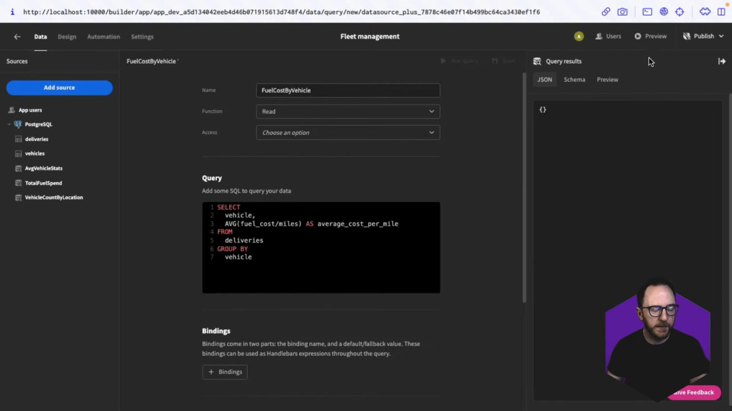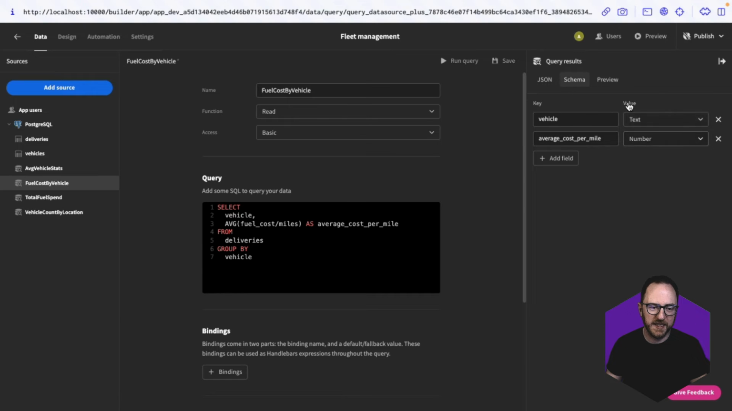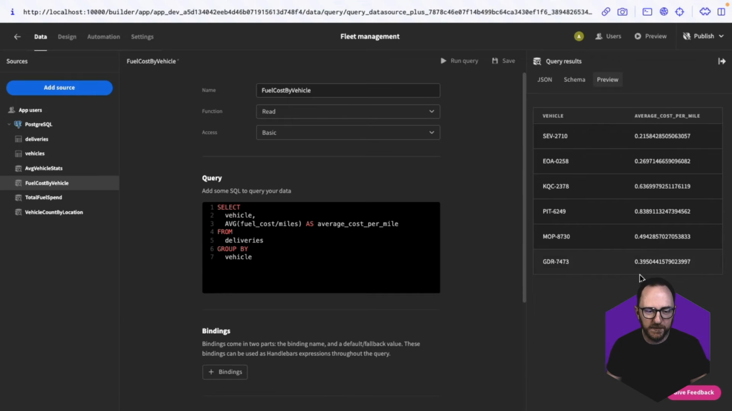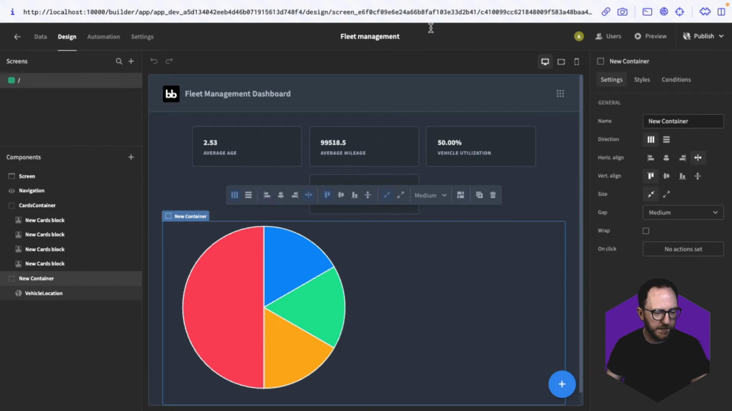So we run that query, we'll get the first result back again. The average cost is a horrible decimal, but we're going to graph this, so we don't need to display it. Otherwise, we could introduce a round statement into our query to tidy this up. But for now, we've got this, that looks good. Our schema says that's a number, which is fine. Then our preview looks pretty good. So to save that, back to our design tab, and we'll add another chart block inside of our container.